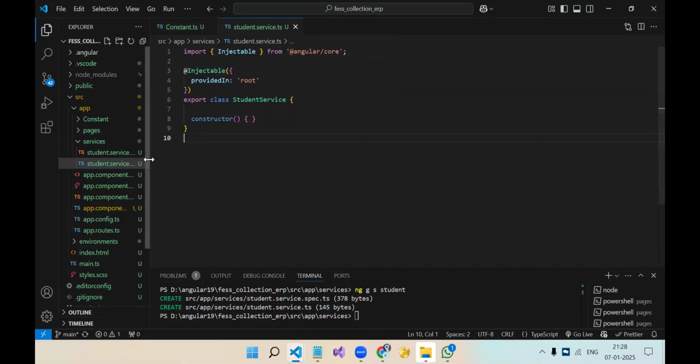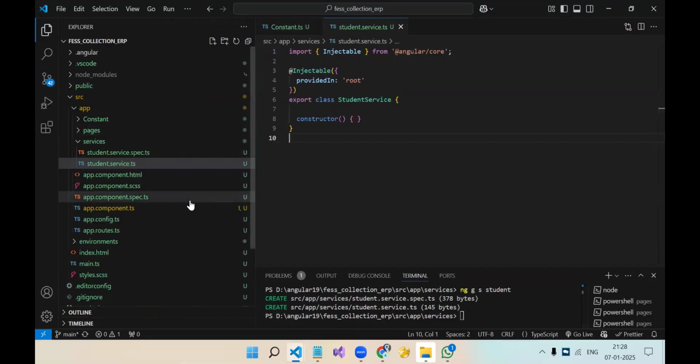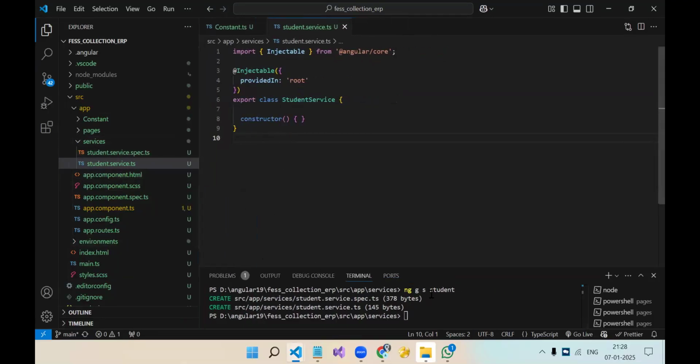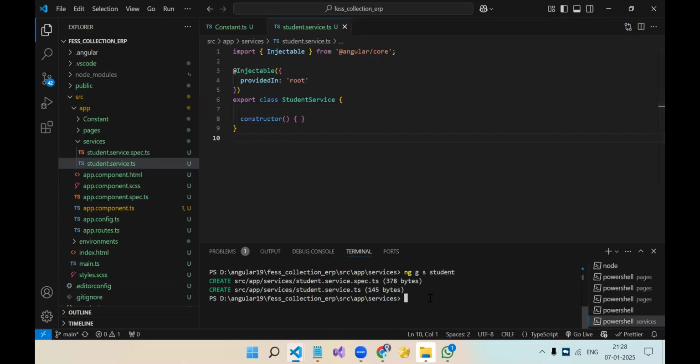One more question is there. See, whenever we create a file, your spec file gets created every time, even though you are using it or not. How do we skip that while creating it? We don't need this spec file. How to skip that? Hyphen hyphen skip-tests equal to true. So either while creating something we can skip that, or on a project level also we can do that.